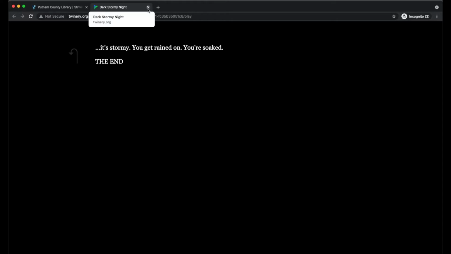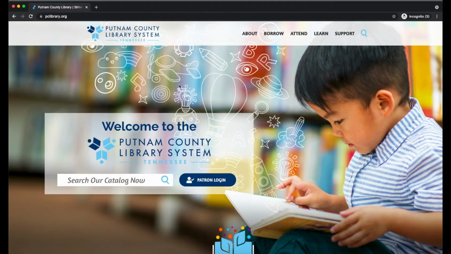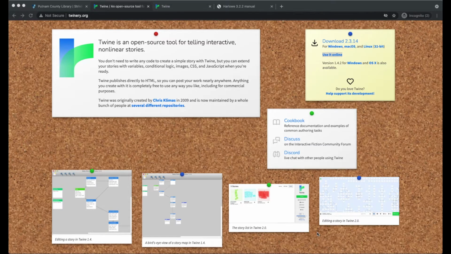So I'm going to go ahead and just close this out. You can see it was running the entire time in a browser window, just as a tab there. And we're going to go to the Twine website, Twinery.org. And don't worry, I'll post all the links in the description of the video here. Twinery.org will bring you to the Twine website, and this is the source for everything to do with Twine.